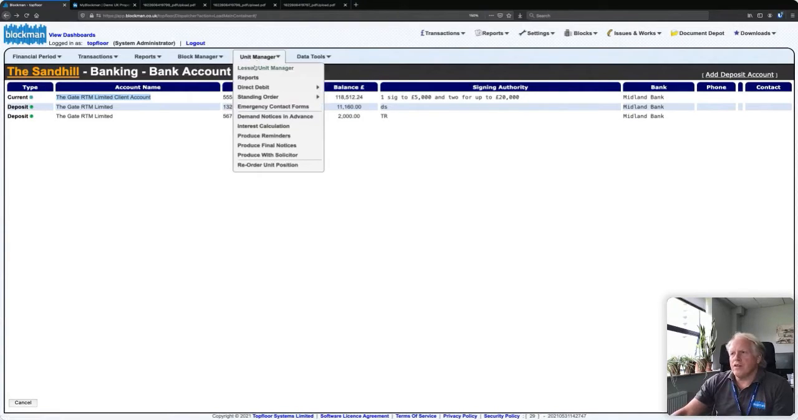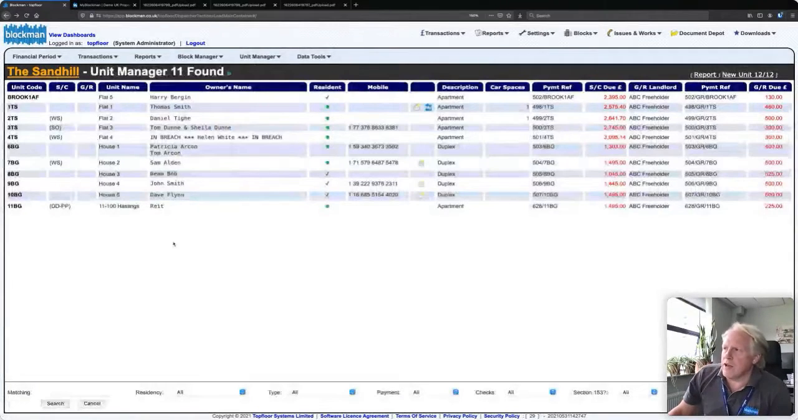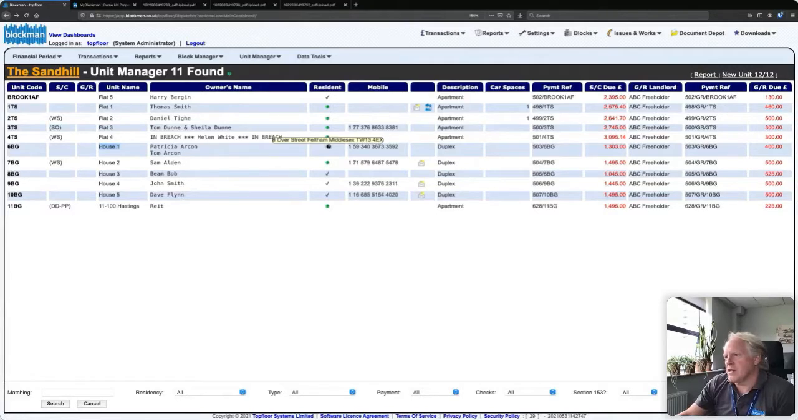When you've imported the unit information into the block, it's arranged in a list as this. I can see information about the leaseholders at a glance, if some are with solicitor or some are on standing order, some are a house or a flat. I can see contact information. I can see whether they're resident or non-resident.